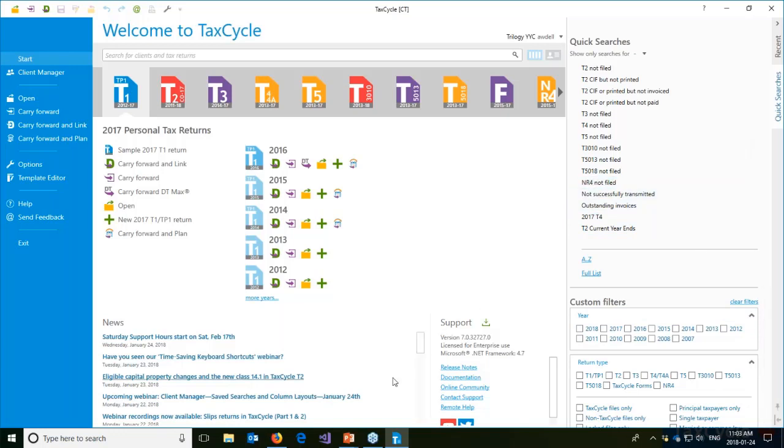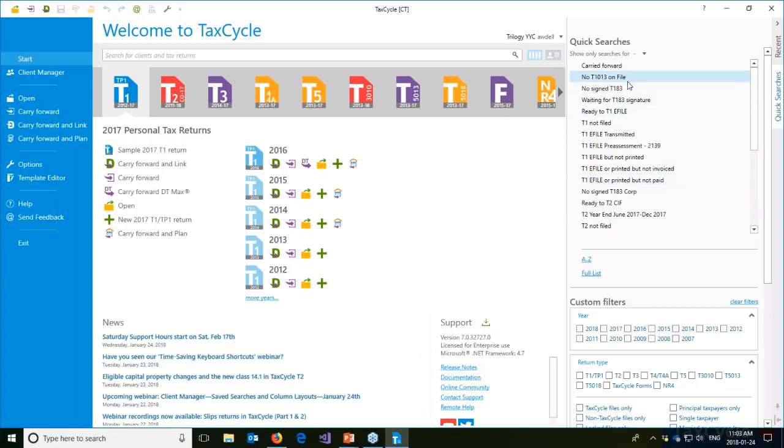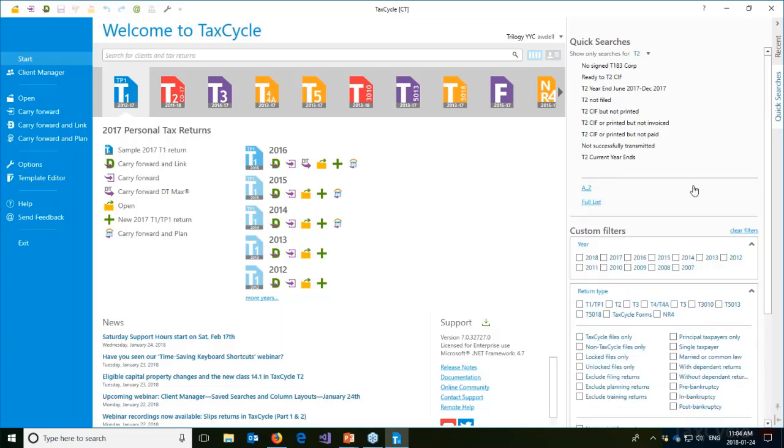So the first thing I wanted to cover was saved searches. As we can see here, we've got a list of standard saved searches that ships with TaxCycle. This little combo box here at the top allows me to filter my saved searches based on a particular return type. So if I select T2, the list shortens, particularly if, like me, you use a wider screen rather than a taller screen. Now I'm only going to see my saved searches that are relevant to T2.